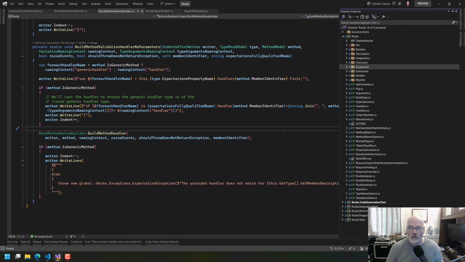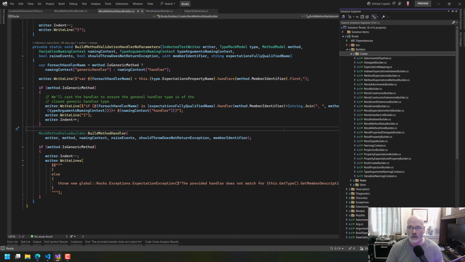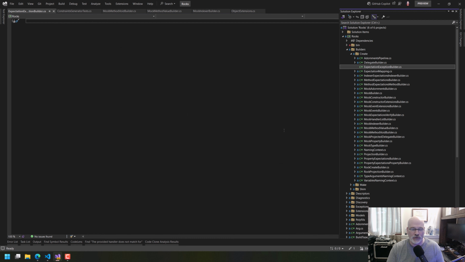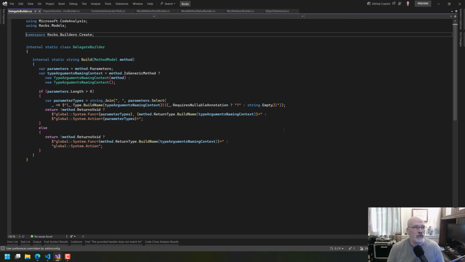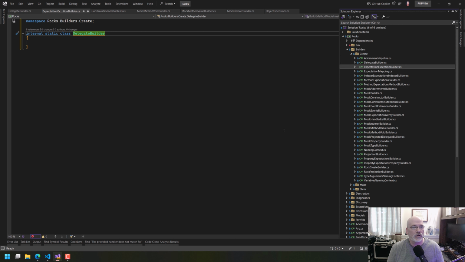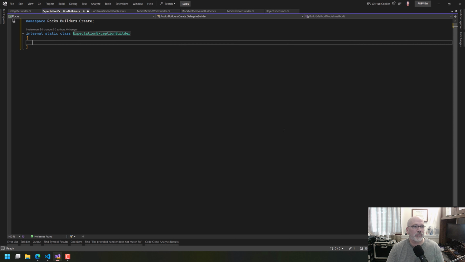So what I want to do here is create a builder, and the builder is actually going to be an expectation exception builder. And why I'm getting that error, I have no idea. It might be a preview thing with Visual Studio. I'm not sure. But let's copy pasta some stuff here and call this what I said I wanted to call it. There we go. So we're going to say internal static void build.